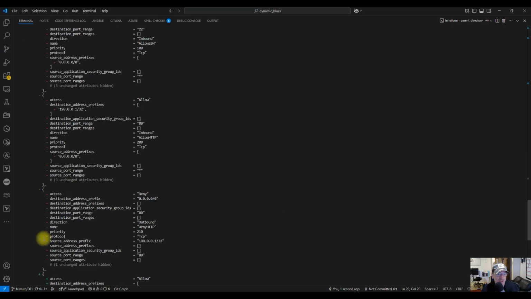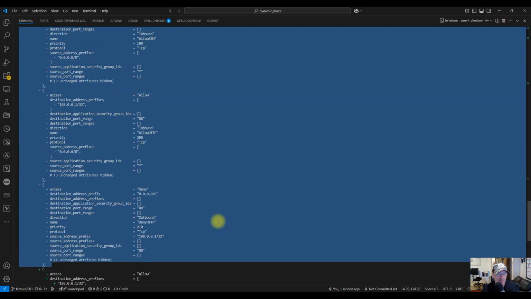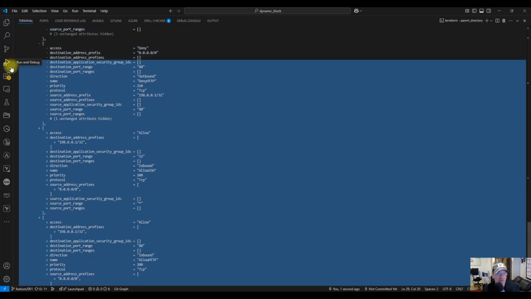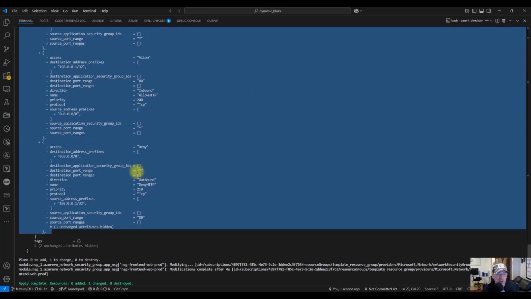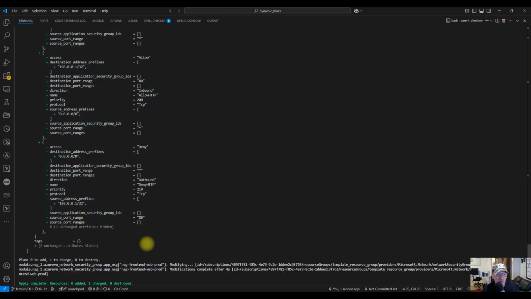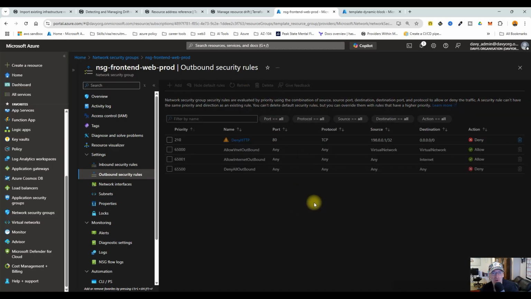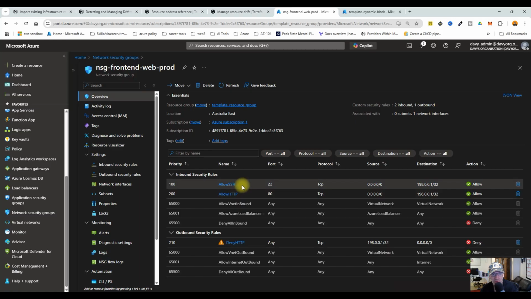It's showing, yes, it's destroying all the rules again, but this time it's actually creating them. It's just the behavior that Terraform does. So there you go, 2 inbounds and the outbound manually created one. If you look back in the portal then, folks, just refresh it, we can see that this deny rule still exists. So we've got 2 custom inbounds and 1 custom outbound rule.